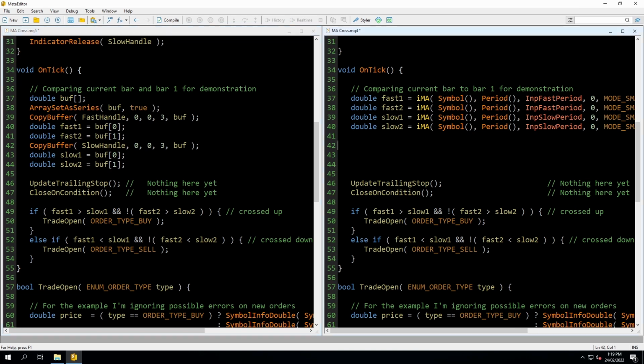Just go across to the MetaTrader 4 version of this. And here I have to make a call to the iMA function for each value that I want to get in MetaTrader 4.